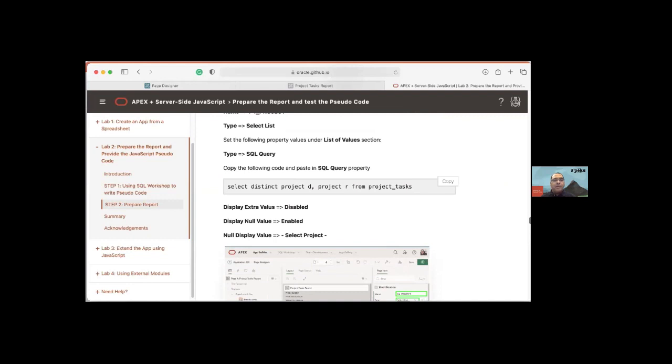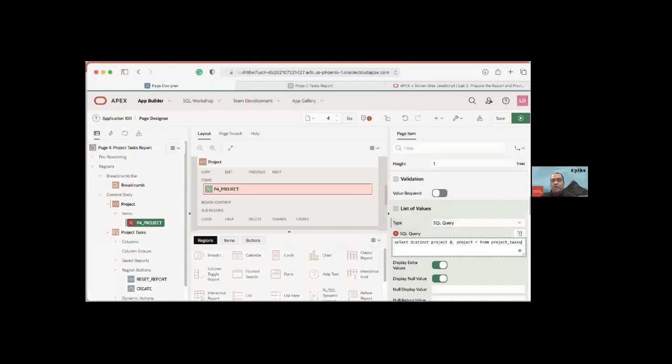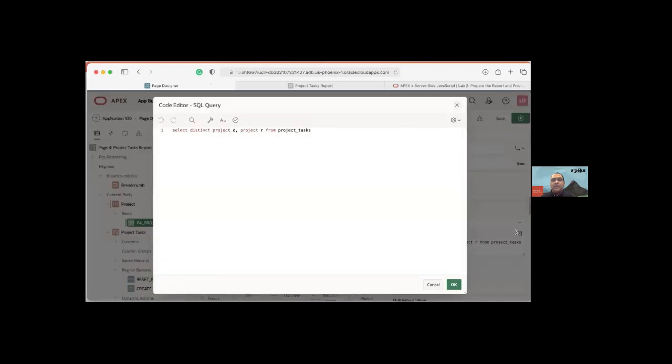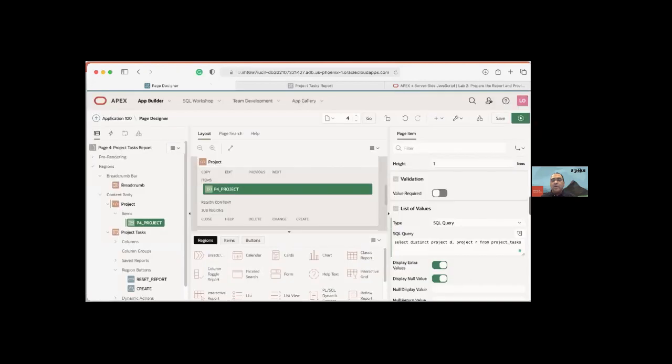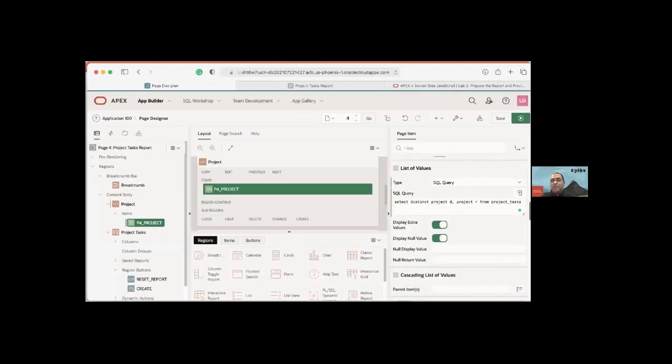And then here, you need to make sure for display extra values is disabled, for display null value is enabled. So let's go here, scroll down. You can actually validate this by clicking this. So click validate. So the validation is successful. It's not mentioned, but nice to do that.